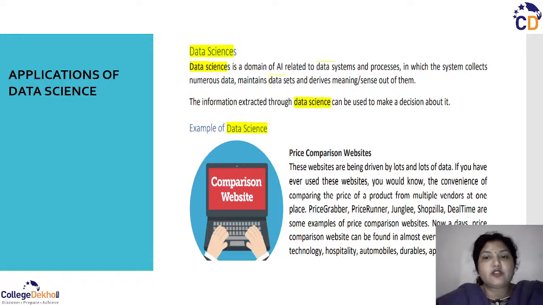One of the applications that we use in data sciences is price comparison websites. We open a website and we check out the price of a particular product, right? Earlier we didn't have such things. Now there are a number of websites which provide the comparison of different prices, like policybazaar.com. Through policybazaar you can check out your policy and compare the prices at the same time. Another example is PriceGrabber or PriceRunner, Junglee, Shopzilla, DealTime, which are some examples of price comparison websites.